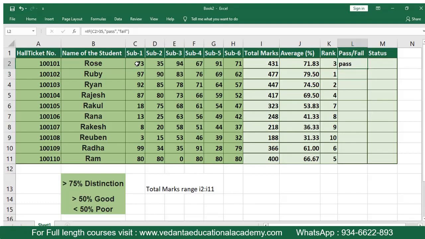So using the IF formula you can perform only one logical test, whether they pass or fail. But this time we would like to compare a total of 6 tests, because the person should get greater than or equal to 35 in each subject, that means 6 subjects. So here we should perform 6 logical tests, so we cannot use a single IF formula.